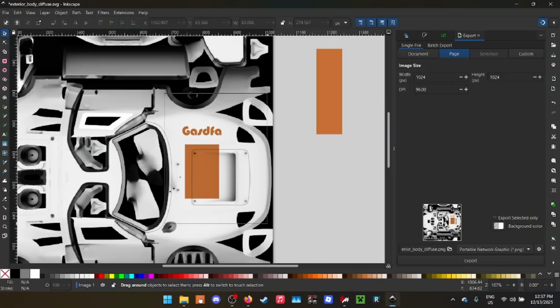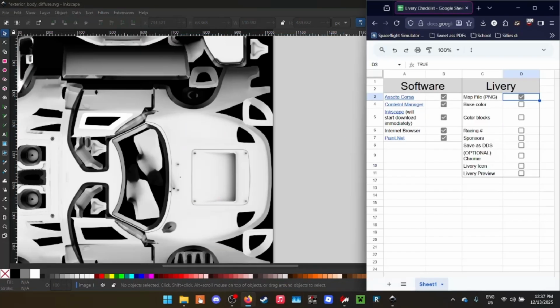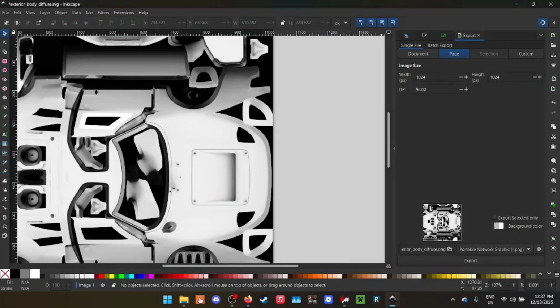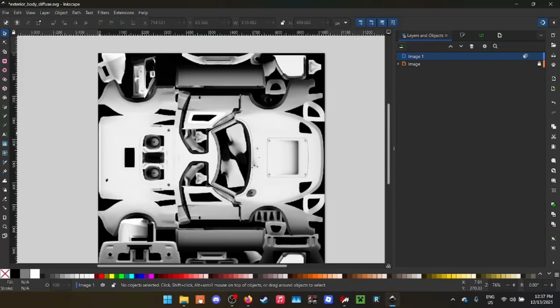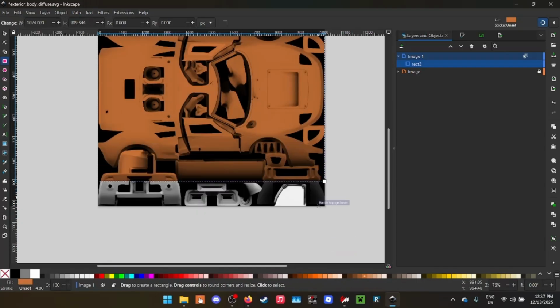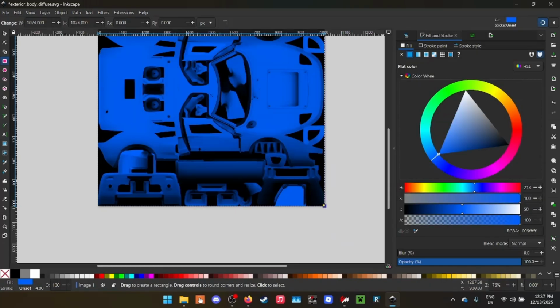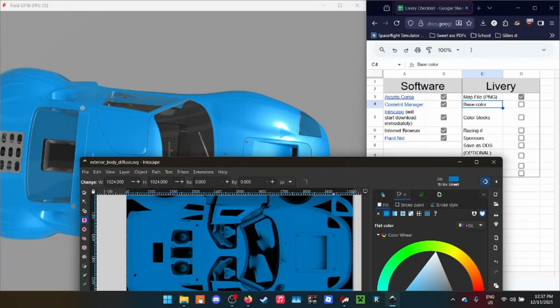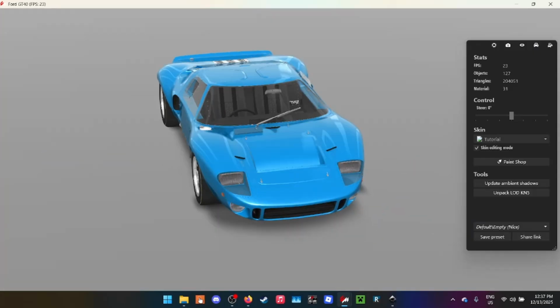The next thing we want to do is get the base color down. For me, it's usually either just white or black. But for the purposes of this video, let's go with something like a deep blue. Save that. See how that looks. It looks pretty good.